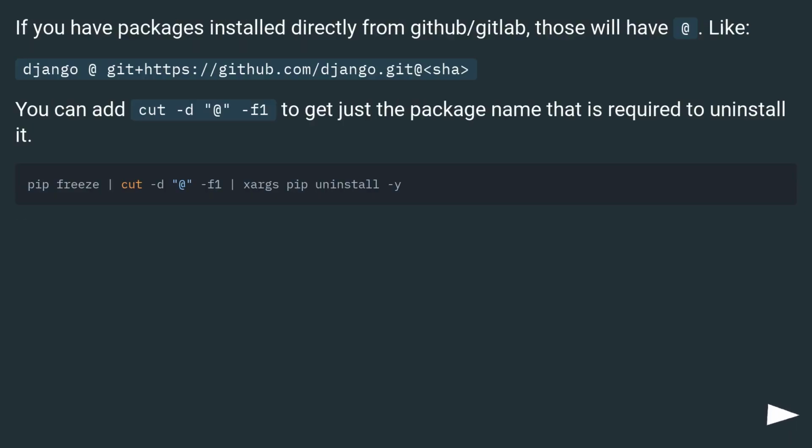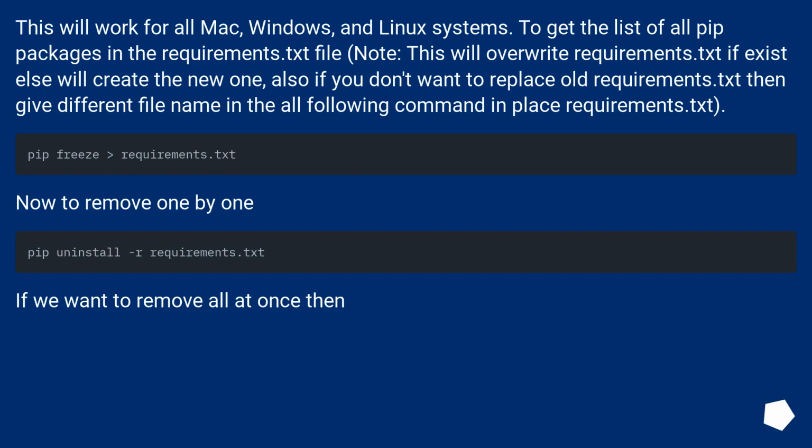If you have packages installed directly from GitHub/GitLab, those will have lines like Django @ git+https://github.com/django.git@sha. You can add cut -d "@" -f1 to get just the package name that is required to uninstall it. This will work for all Mac, Windows, and Linux systems.